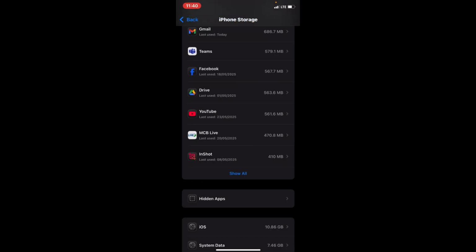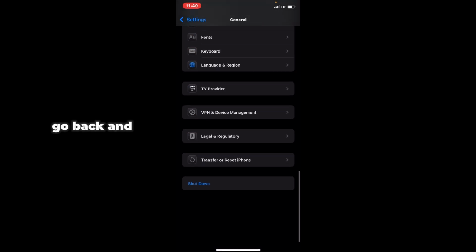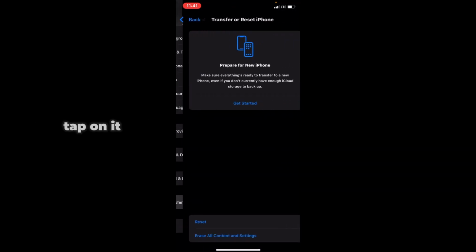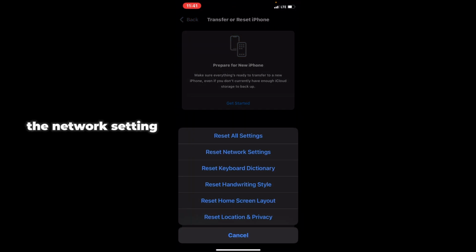So that's the setting you have to do. After that, go back, scroll down, and go to Transfer or Reset iPhone. Tap on it, tap on Reset, and reset the network settings of your iPhone.